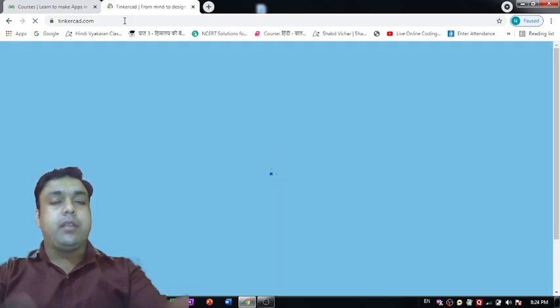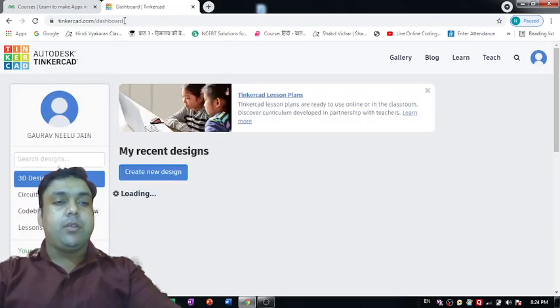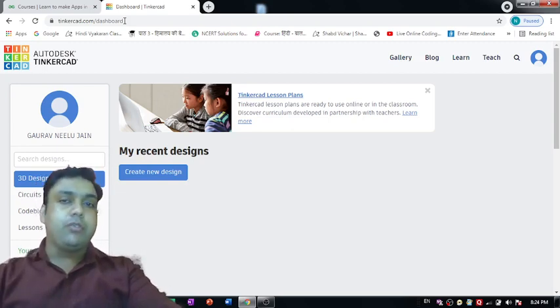The way we created a virtual circuit yesterday for understanding how a sensor works, in the same way we are going to start by creating a new virtual circuit in the virtual environment that Tinkercad provides us with, and then we'll code that virtual circuit.